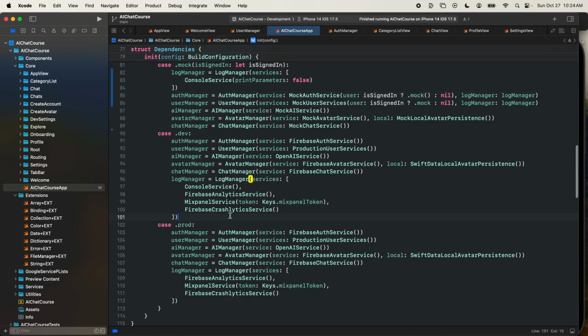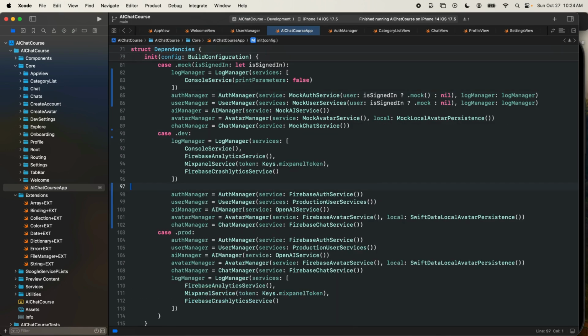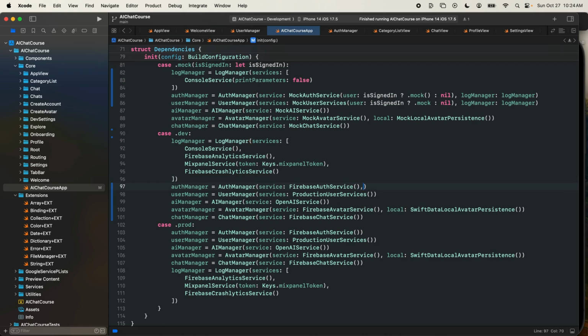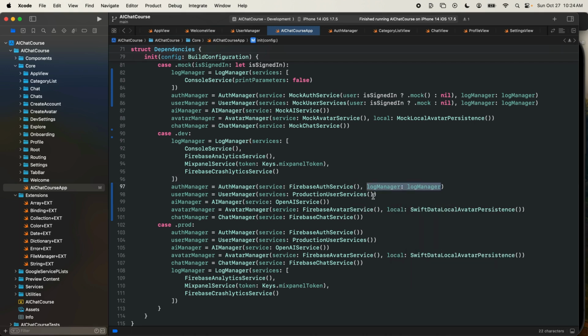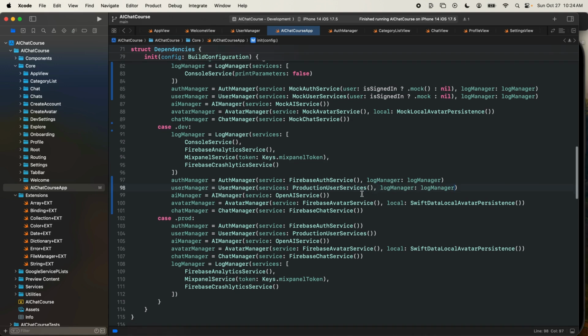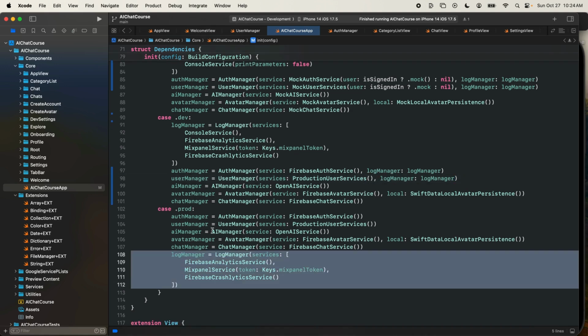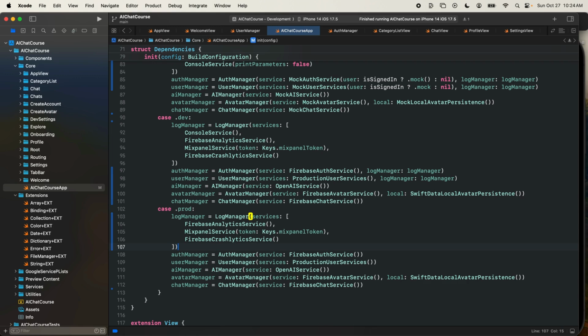Do the same thing for dev. Let's put the log manager at the top. Let's add here the log manager. Same thing for the user manager as well. One more time for the prod. Let's go ahead and put it up here. And here we have the log manager. And one final time for the log manager. Pretty cool.